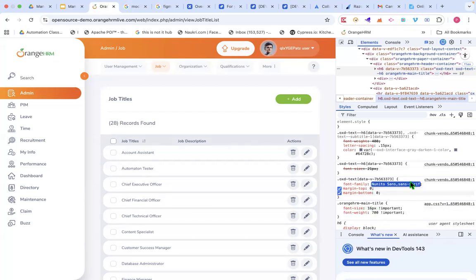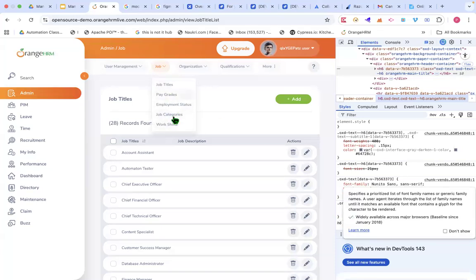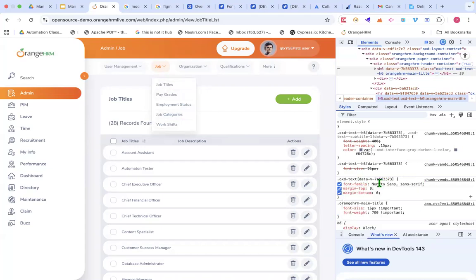So this validation will be time consuming for the first job title. The first time you do it, it will be a little time consuming, but later on, for the remaining ones, it will be easy for the person doing the testing. Okay, clear, everyone?